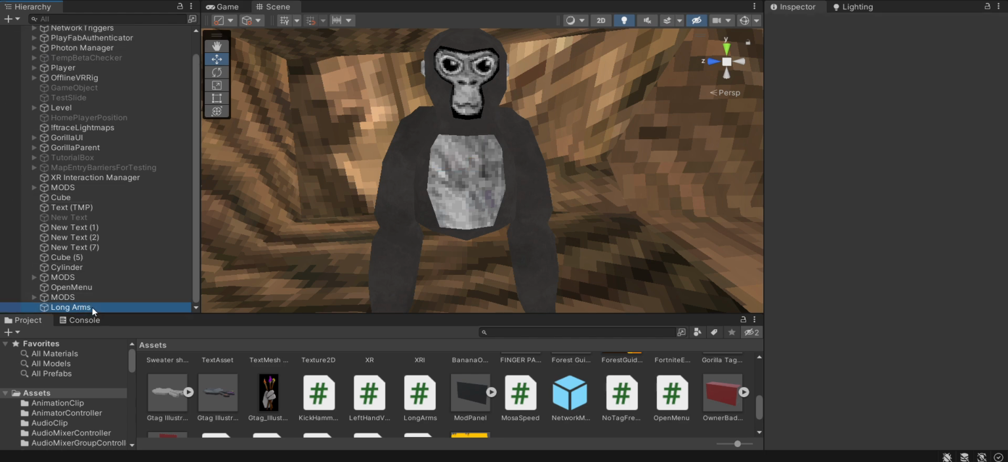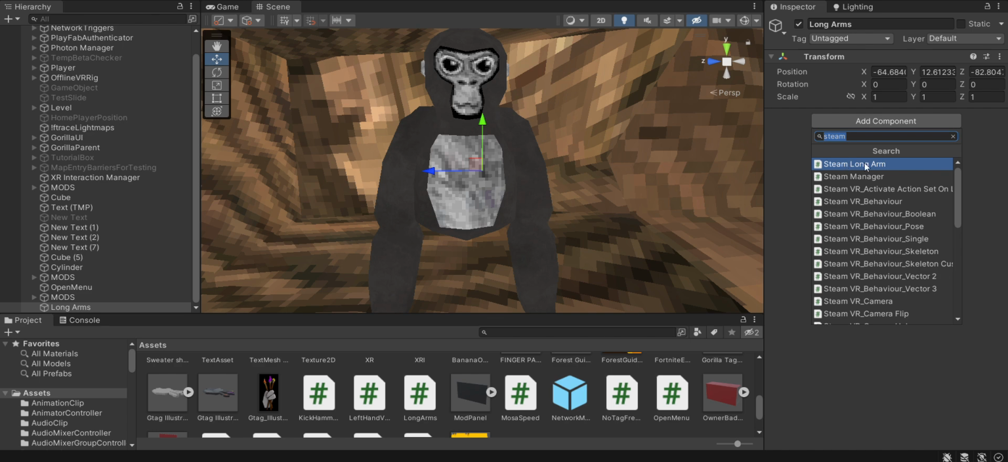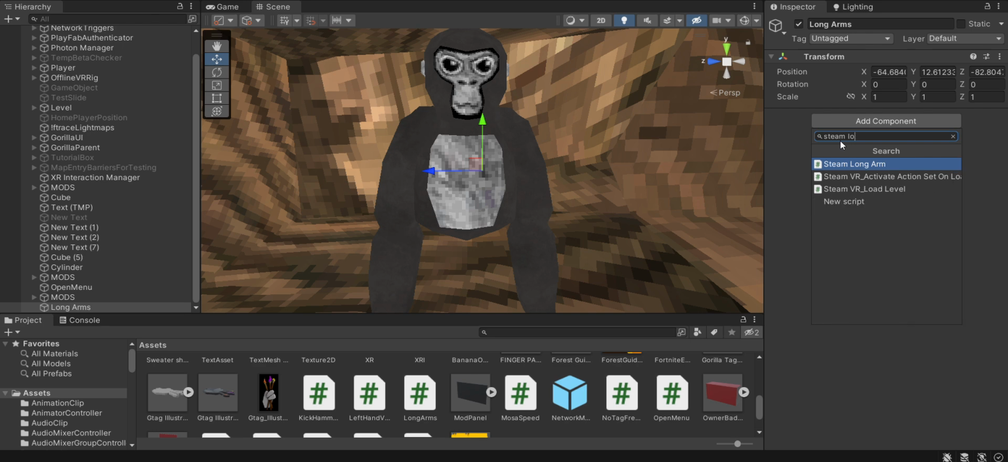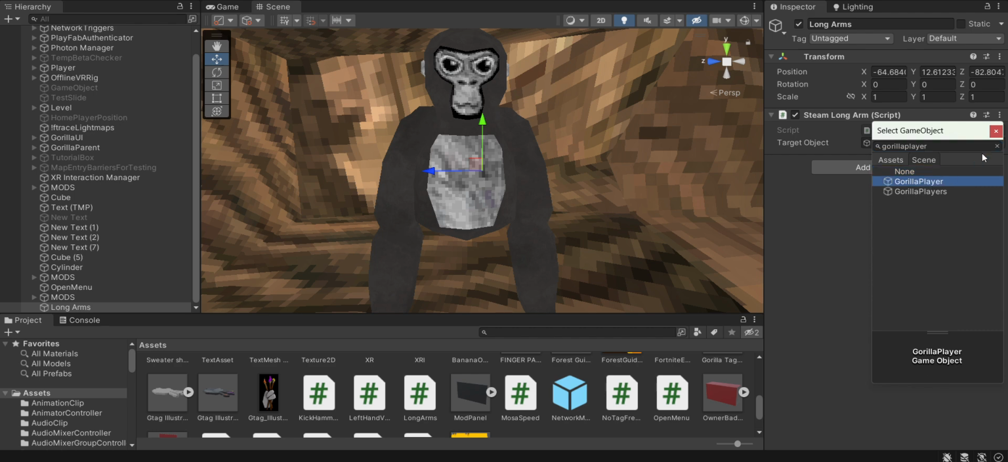I'm just gonna delete that. And then leave it on all the time. Then what you wanna do is add component, and then just search up Steam. So Steam long arm. And then it should be this. And then target object, you want to set this to Gorilla Player, just like that.